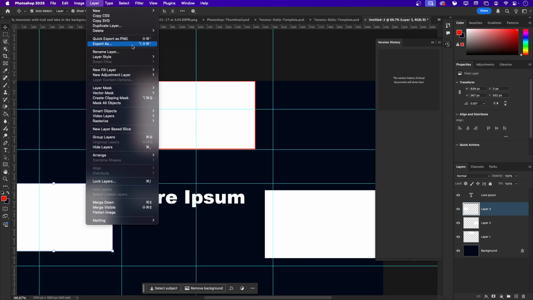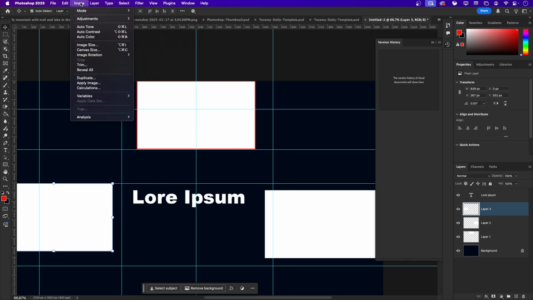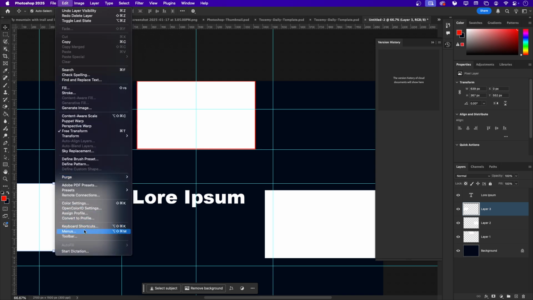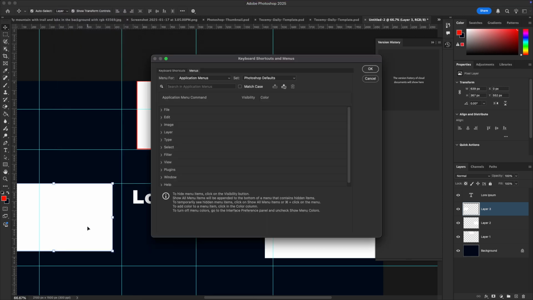Same with export as. So they have it in both areas. And this goes back to what I was talking about in the edit menu with the menus. And later in the course, we're going to do an advanced video where we're talking about menus and how to customize the menus so that it's easier to use Photoshop. Okay. So that'll be a lot of fun.